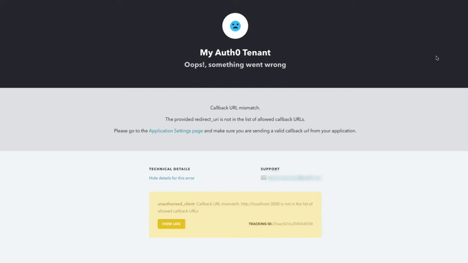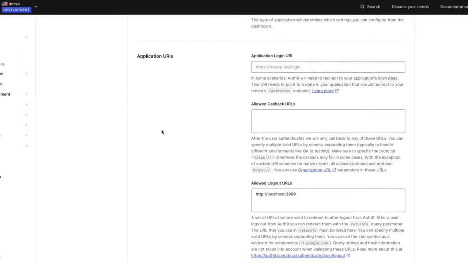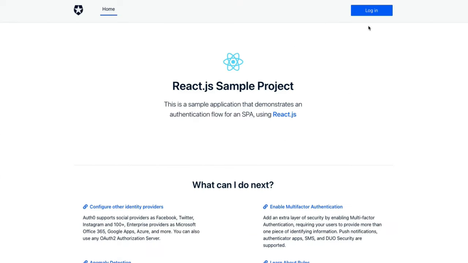application. To do this, we will need to go to the dashboard and then go to our application settings page. We can scroll down to see application URIs, and here we'll see the allowed callback URLs. We will enter localhost 3000 and then click Save. Now we will go back to the application and test the login again. The error has been resolved, and we are able to get to the login page.